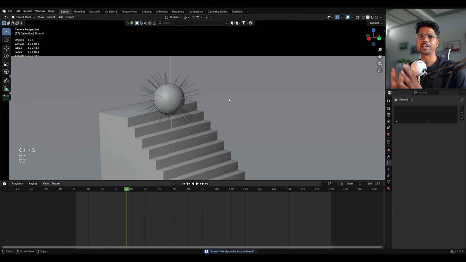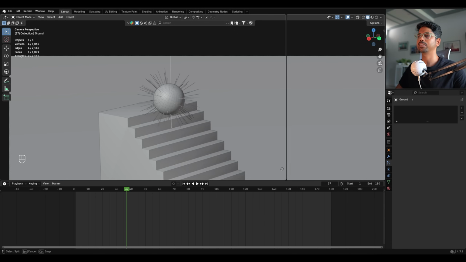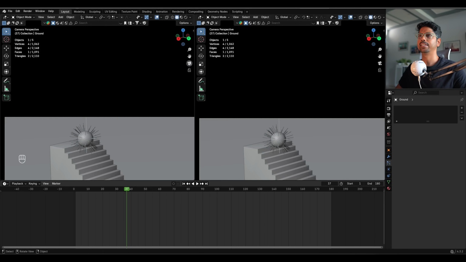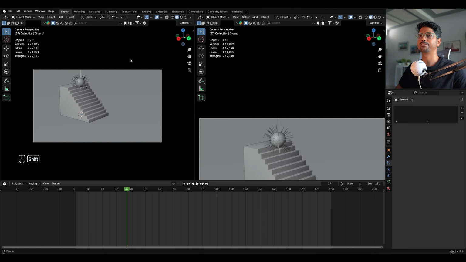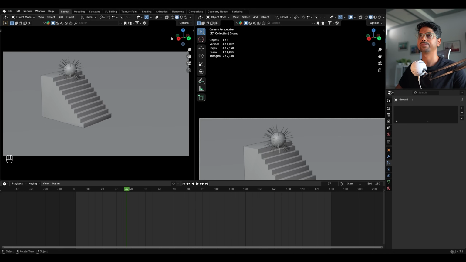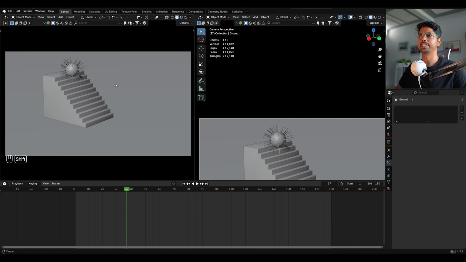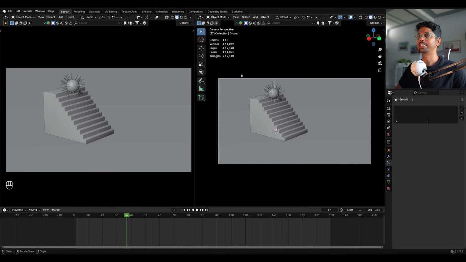So let's prepare or set up in a way so we can also see the render and also work in the viewport. So I'll click my mouse here and drag, and this will be our camera view. Press T and hide everything, also this navigation tool, and this will be our 3D viewport.